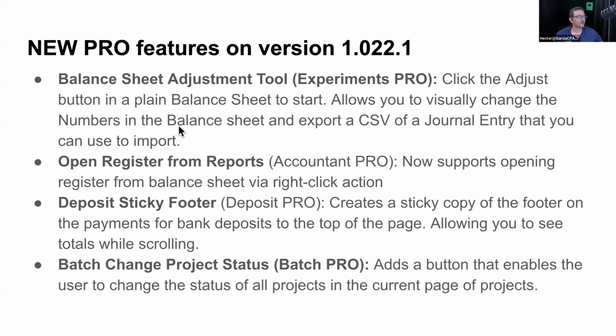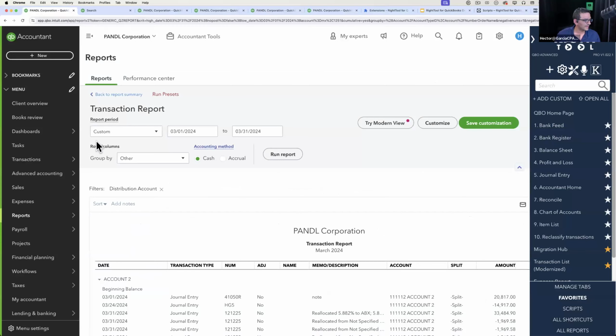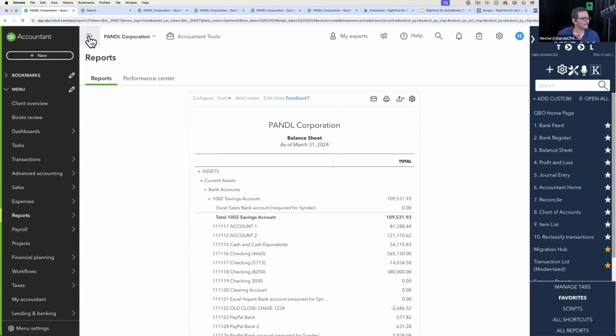The first one is called the balance sheet adjustment tool. I've been working on this one for a couple of months. This is one that I started building in ChatGPT and had kind of half butchered the code, sent it to Mark, and Mark started working through it. And I think we have a pretty good, fully functional feature. So get ready. Hold on to whatever you hold on to when new things come along and potentially blow your mind.